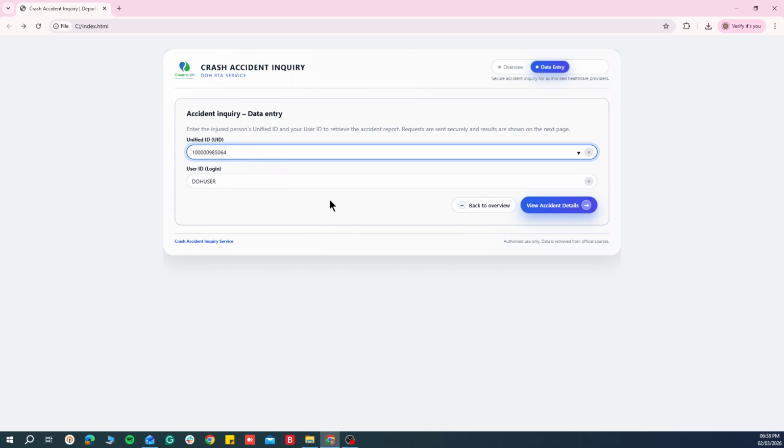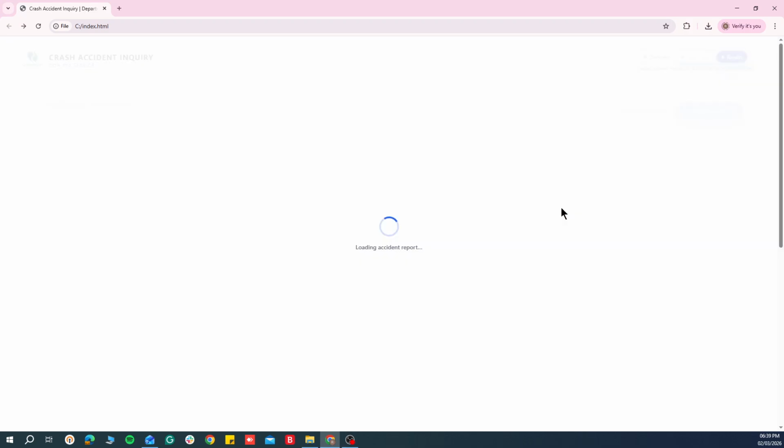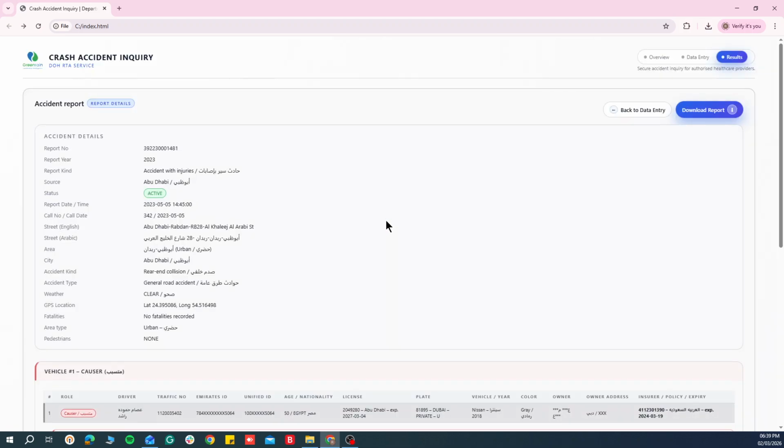Once I have selected the unified ID, all I have to do is click on View Accident Details, and it's going to connect to the web service API and extract all available information about the accident. If I click on View Accident Details, it's going to bring up all the information available in the ADP system. As you can see here, this is the primary accident report.